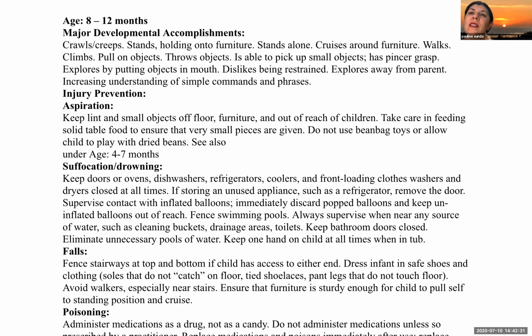8 to 12 months. Here the major developmental accomplishments are creeping and crawling, standing, holding onto furniture, standing alone, cruising around furniture, possibly walking, possibly climbing. They can pull on objects, throw objects, pick up small objects. They do have a neat pincher grasp. They explore by putting things in their mouth. They don't like being restrained. They explore away from their parent, and there's an increased understanding of simple commands and phrases.